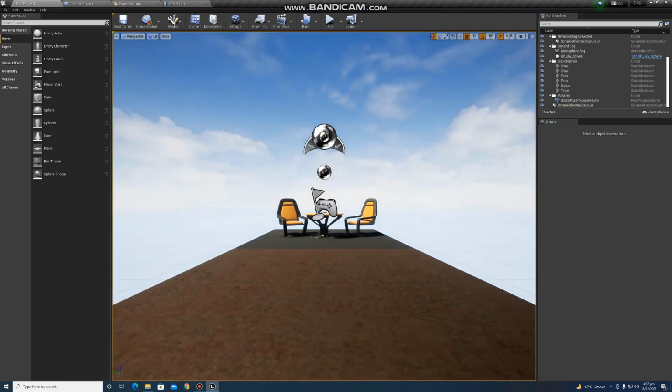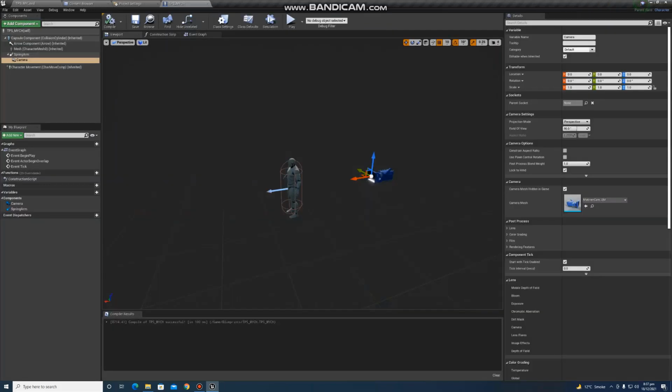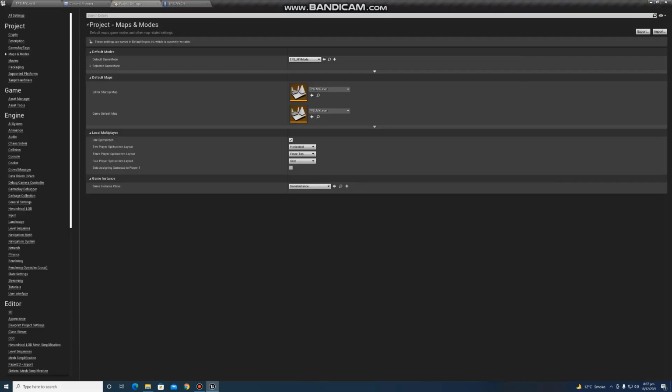Okay, so far we have just converted an empty game project into a third person character game mode. We have created a basic class of our third person and added it into our game mode. That game mode is selected as the primary mode to be executed when we play the game in our project settings.